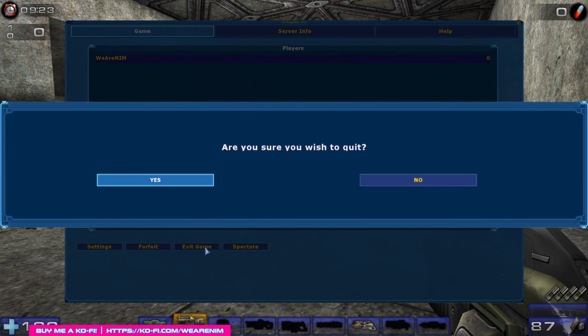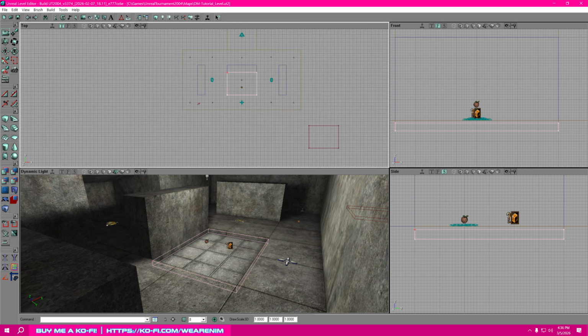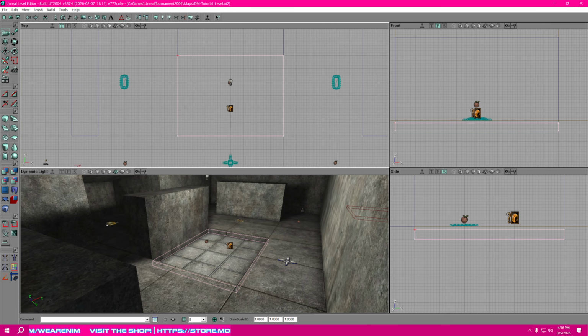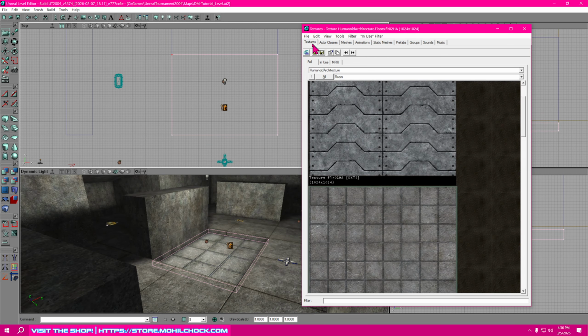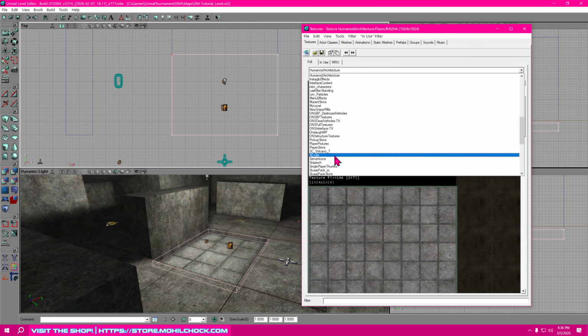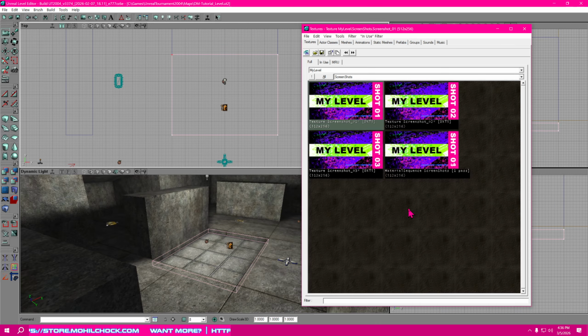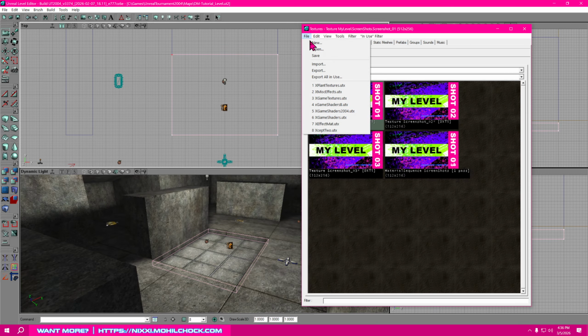So now we're just going to have to make a material that allows us to see the surface of the water. And so to do that, we're going to import some water materials. Let's go back to the MyLevel folder. And we're going to click on Import.